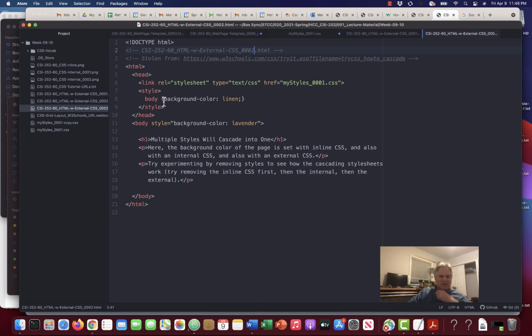But we added a style after that. Here in this document we said style and end style. The simple selector says body, and in the block it says background color for the property and linen for the value. Now, as you might imagine, that is going to override this external file. So we would see linen.